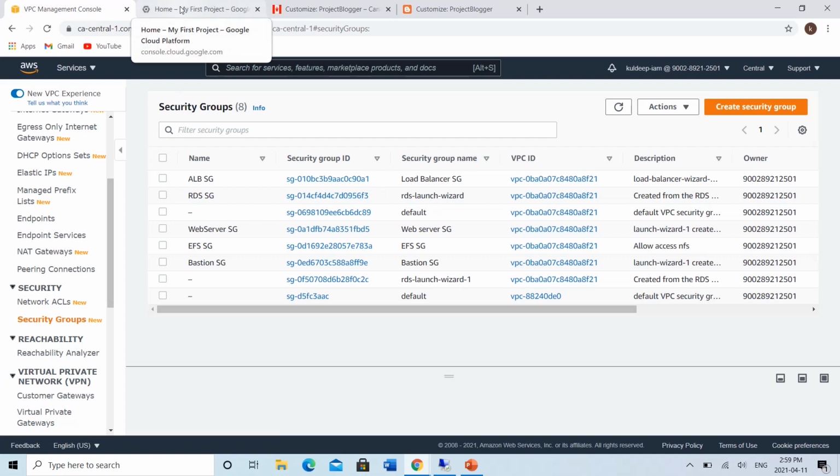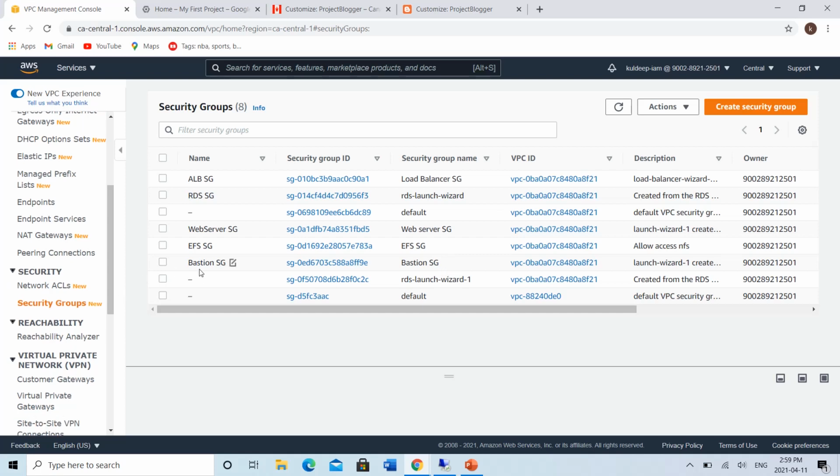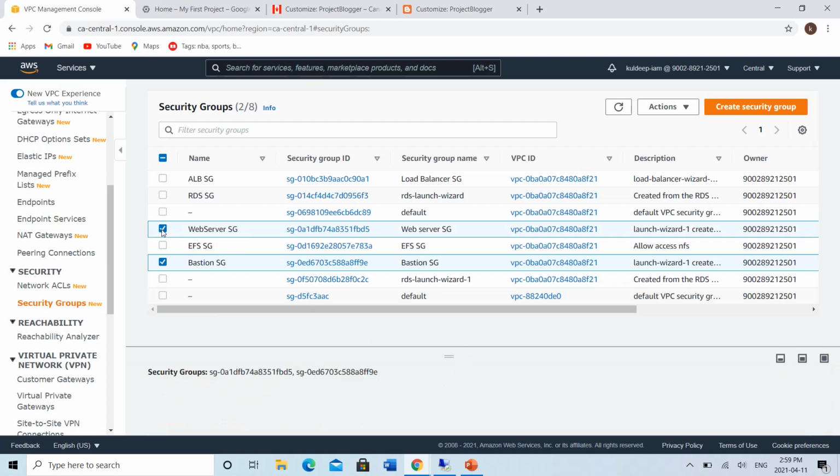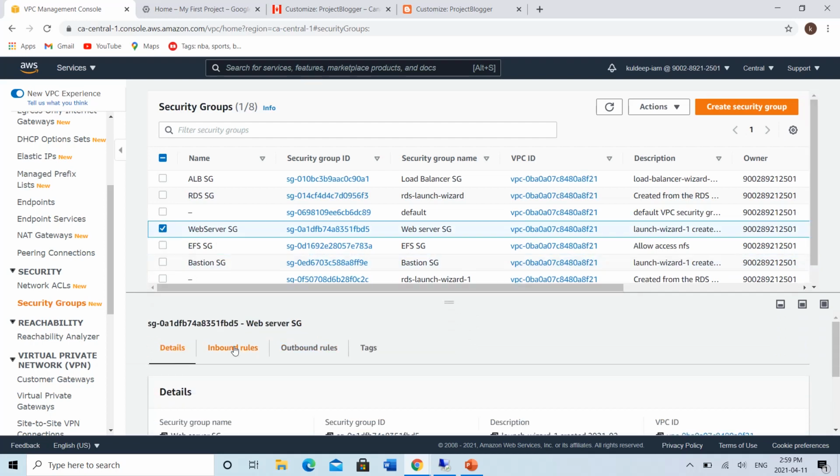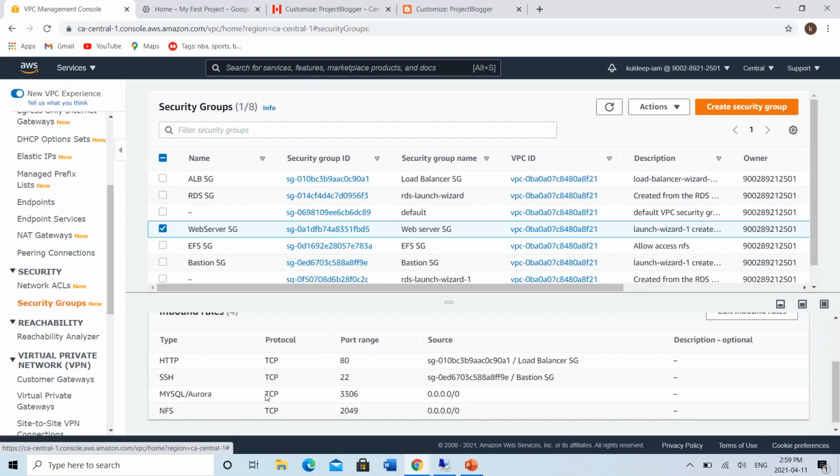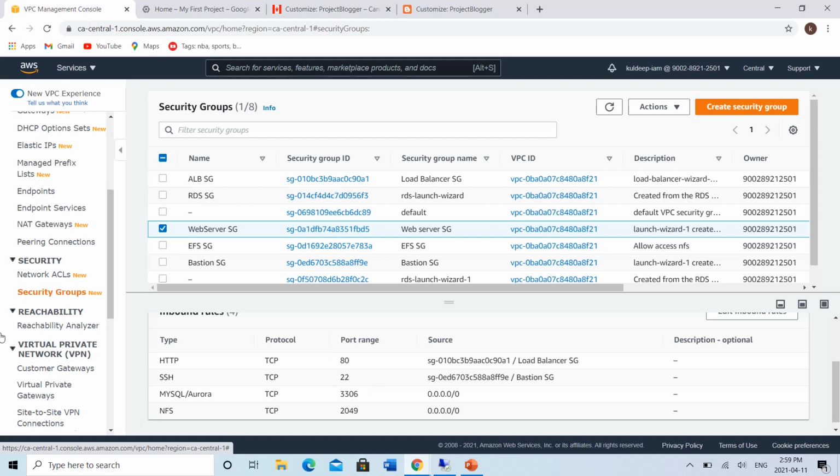We did the same thing on the GCP platform as well. These are all the security groups. We configured a load balancer security group, RDS security group, web server security group, EFS security group, and bastion security group. For the web server, these are the inbound rules we implemented, all the rules for AWS.